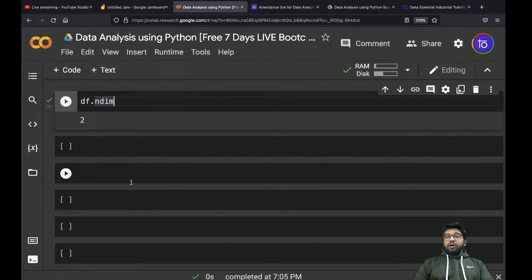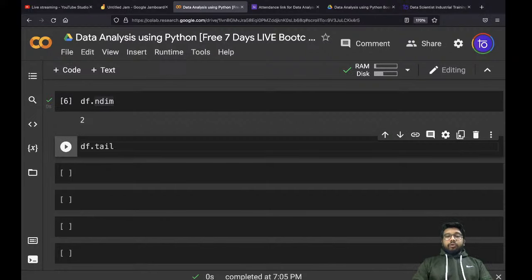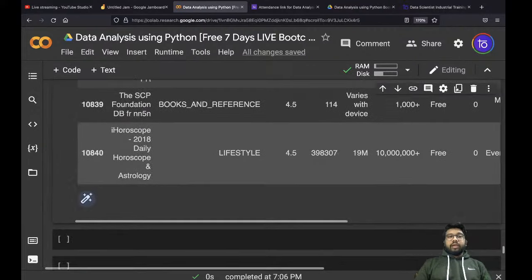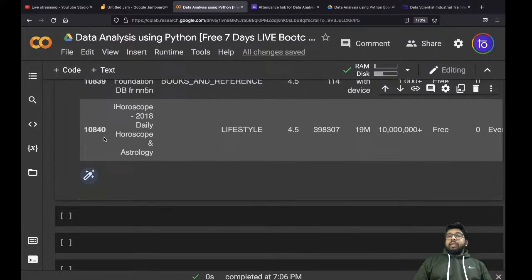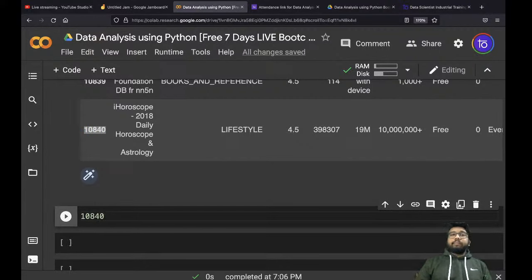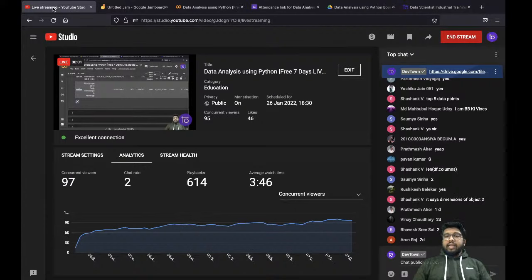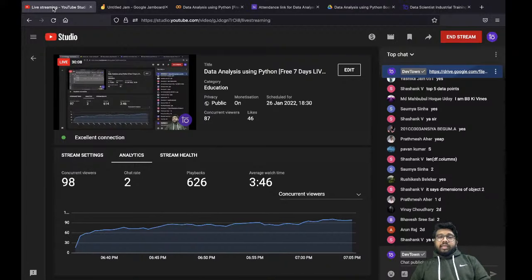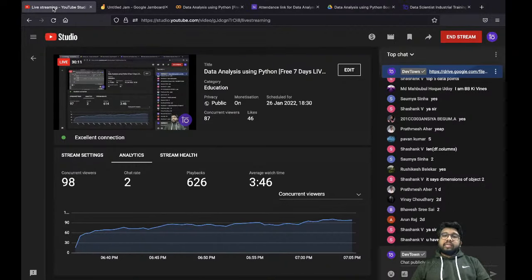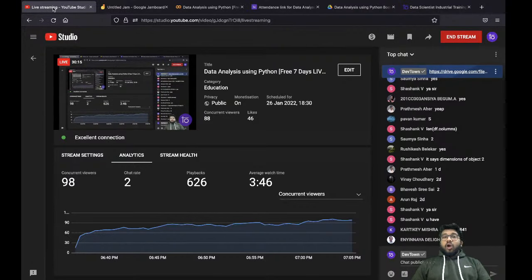Similarly, what we have done with the head, you can also do with the tail, and tail is going to give us the bottom 5 data points. This is your bottom 5. If you see over here, it's 10,840. Does it mean that I have 10,840 data points? By looking at this information, can I say total rows is 10,840? If I say we have 10,840 data points, is it good? Exactly, it's absolutely wrong.